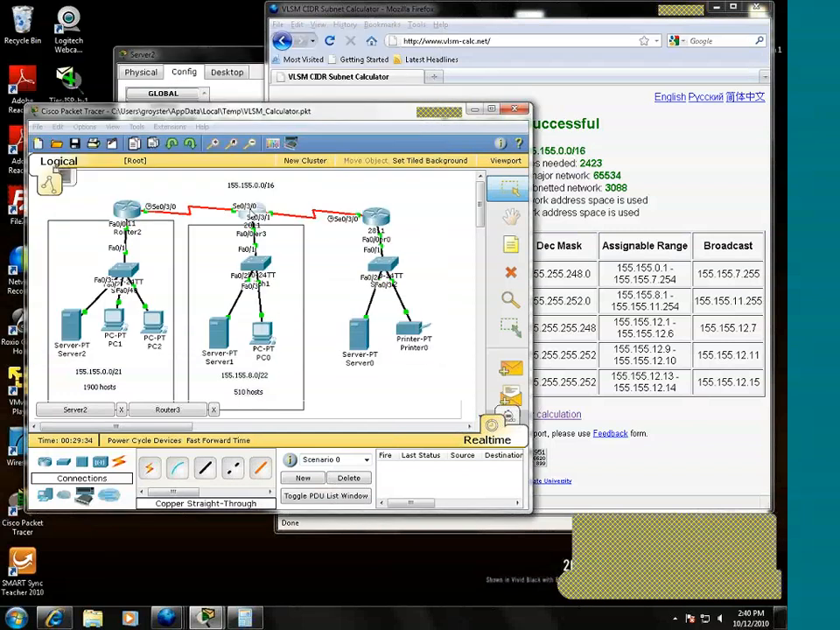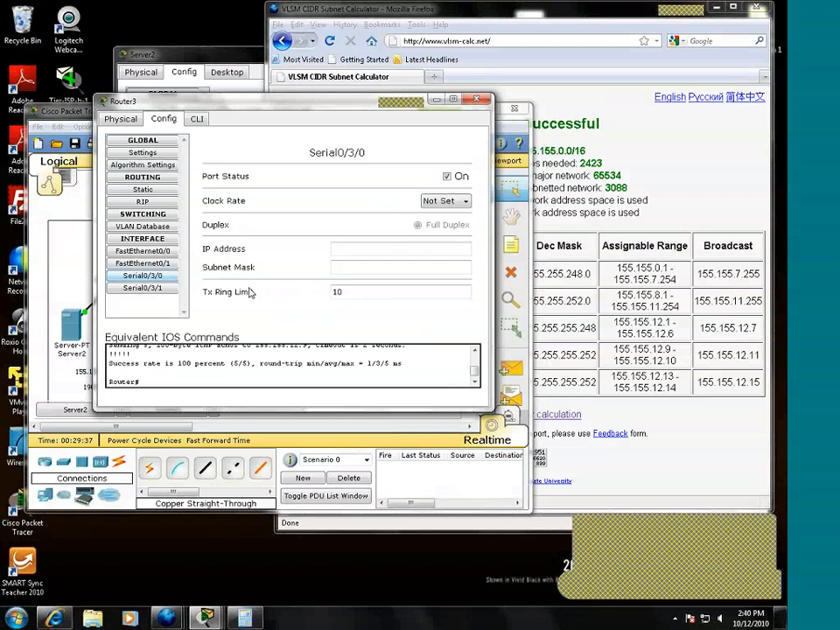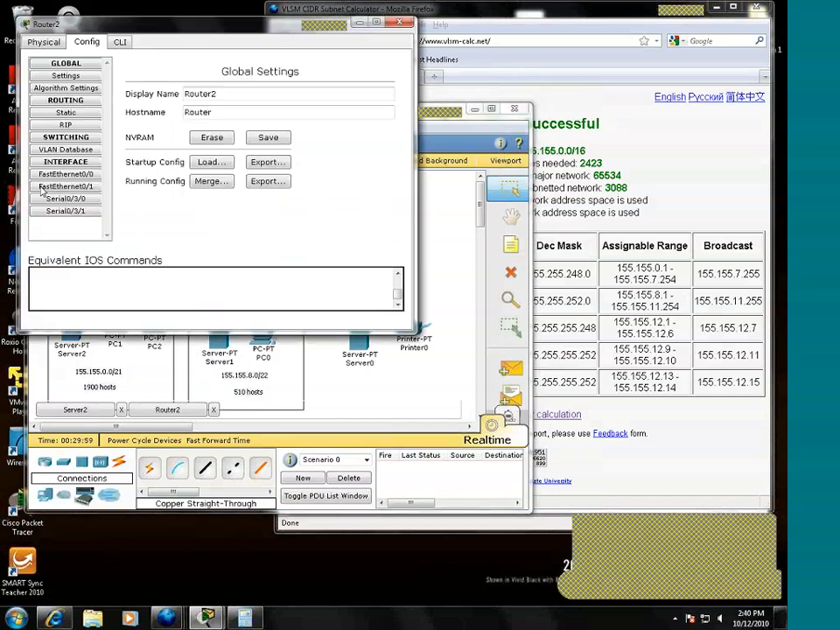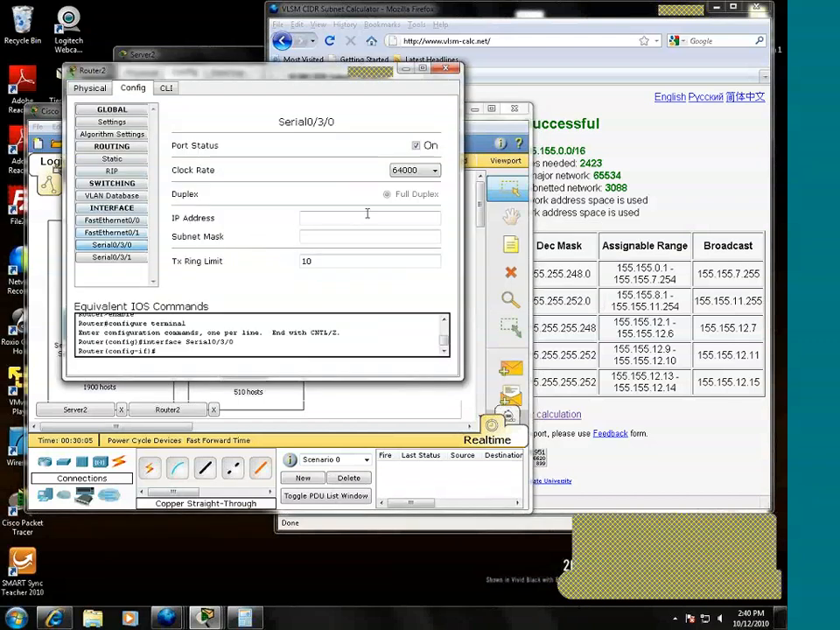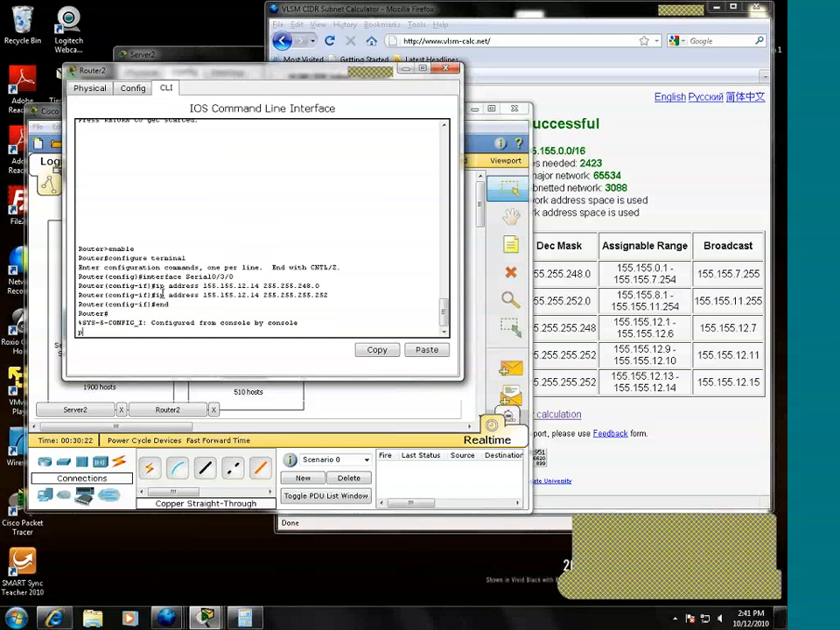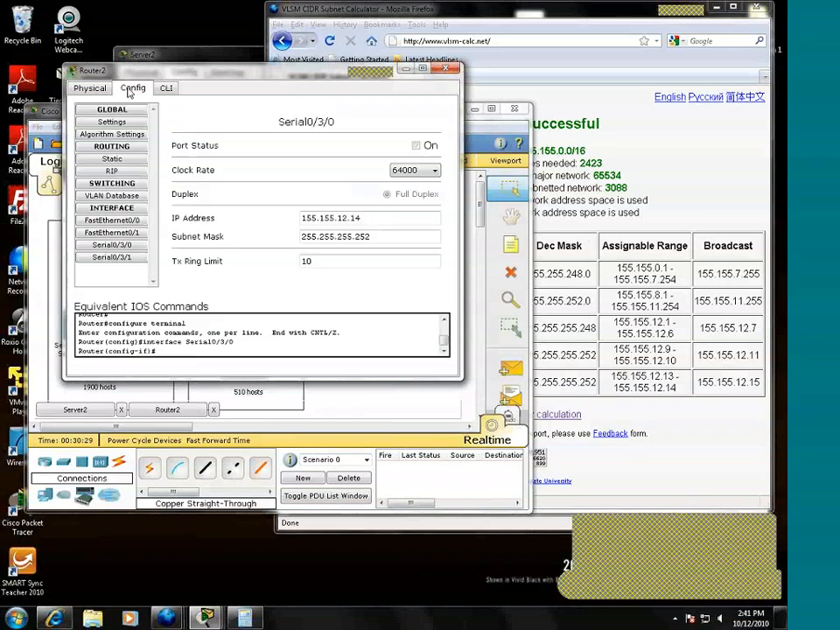See which interface, 0/3/0. It's 0/3/0 again. All right. Okay, let's do a connectivity test. I'm going to ping across. Okay, good to go. All right, let's turn off the clock.